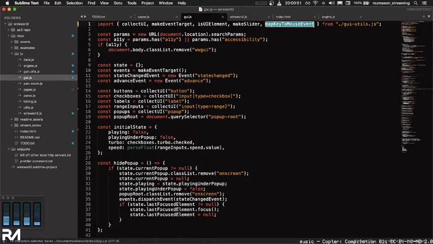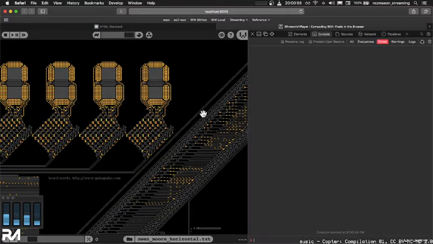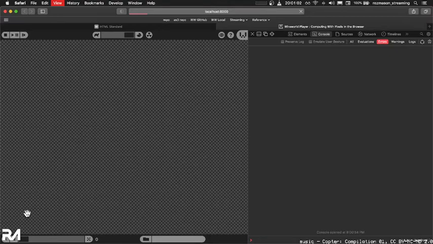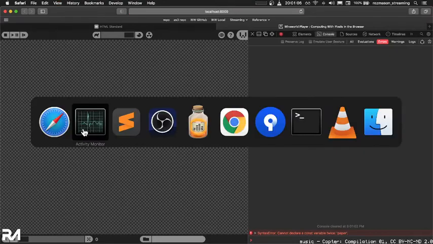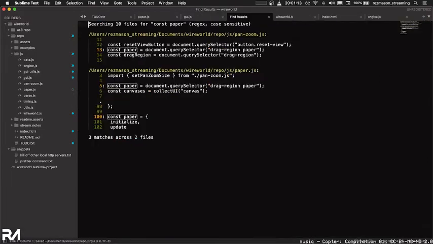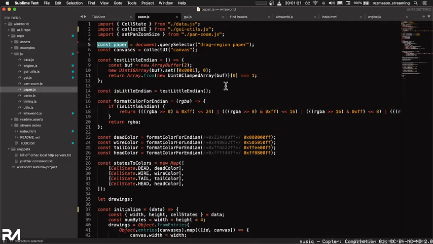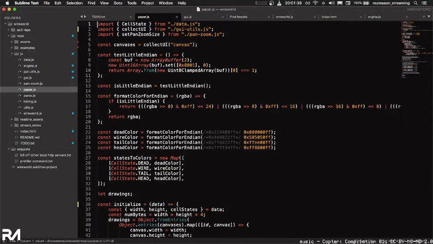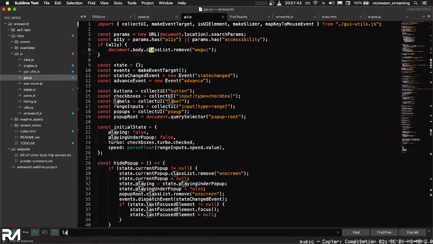Let's see what we just did. And for now, I'm gonna hide activity monitor. Okay. Can't declare a const variable twice, paper. Const paper. There it is. Okay. Oh, this isn't even used either. Load failed. Clear filters. Can't find variable labels. That makes sense. GUI.js labels.